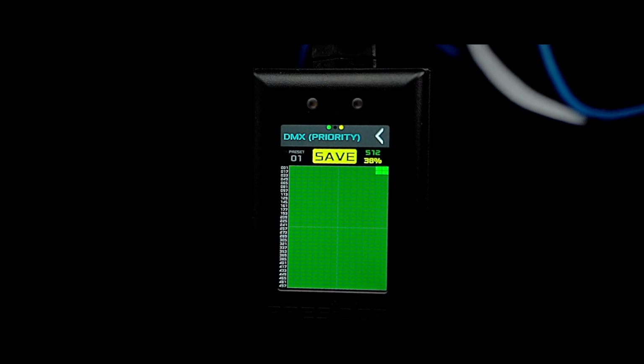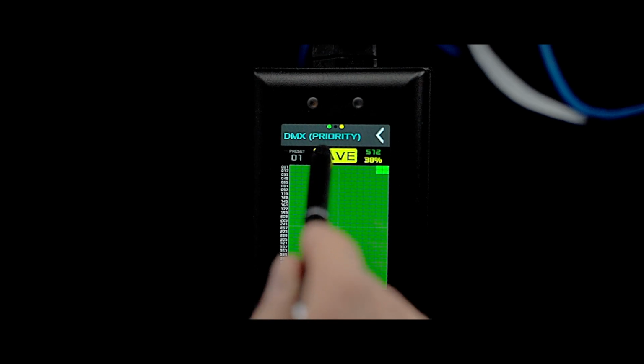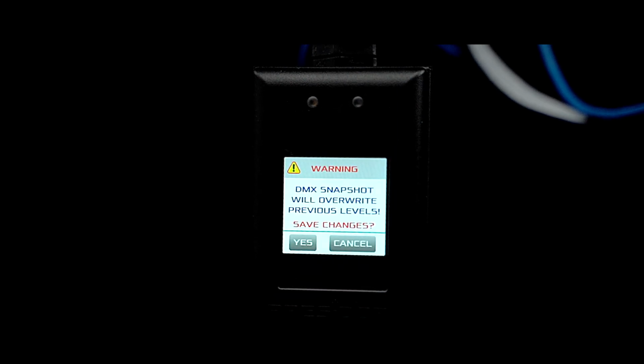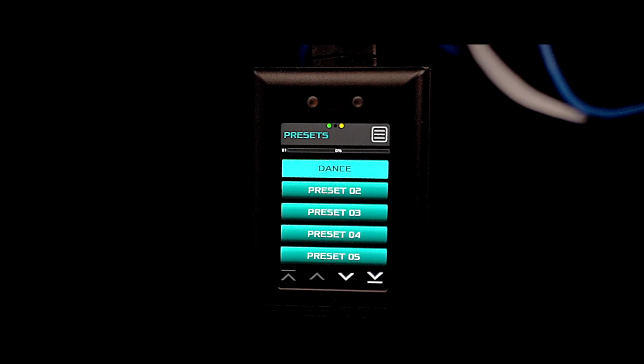Once you have what you would like, you simply hit save. Now it's going to tell you that it's going to overwrite whatever is in there, so you have to make sure. You can either cancel and escape at this point, or you can proceed, hit yes, and it'll write over top of what was previously in there. Now you'll notice that the alphanumeric name dance came up, and that's it. That's as easy as it is.